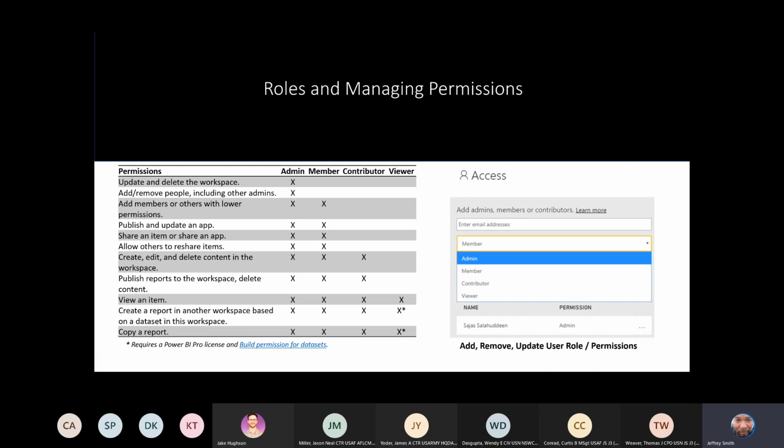So what about the roles and permissions? As mentioned earlier, there are, of course, admins, members, contributors, and viewers. Each role has different types of permissions, ranging from updating and deleting workspaces. Of course, that's an admin. Adding and removing people as an admin. You can, of course, add members with lower permissions as a member. You can publish and update apps, share apps, allow others to share items.